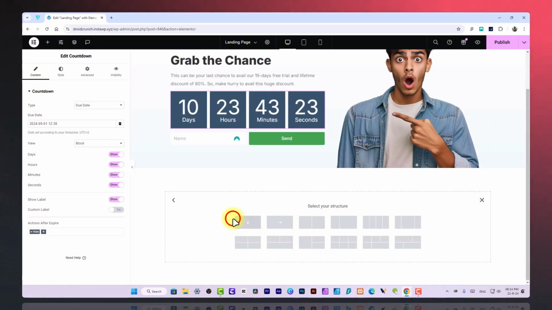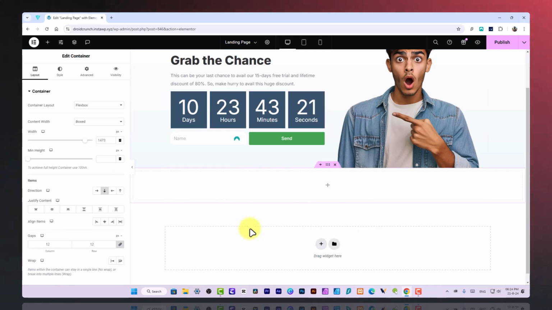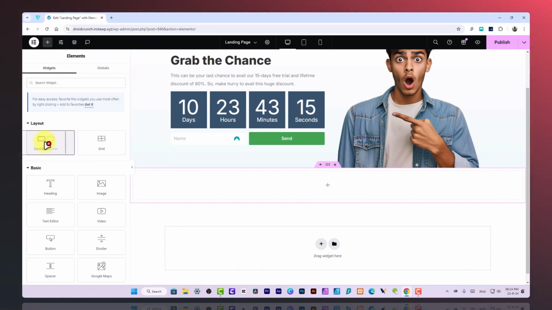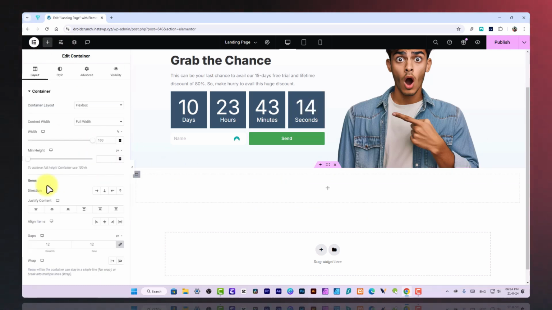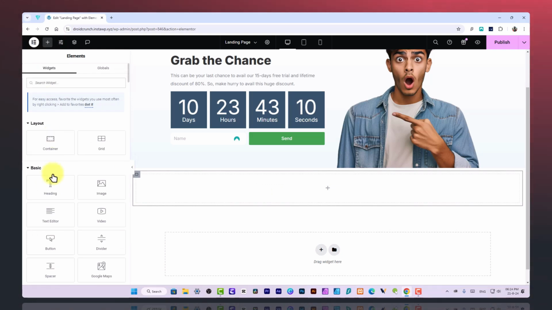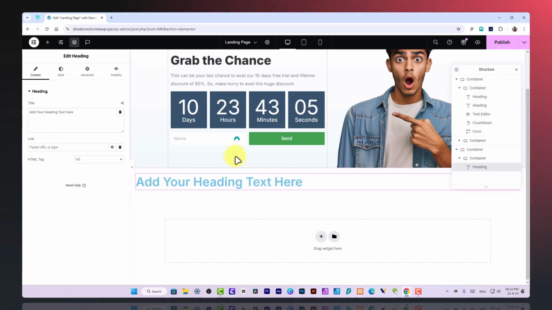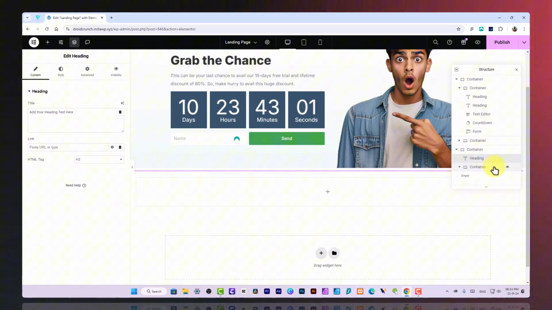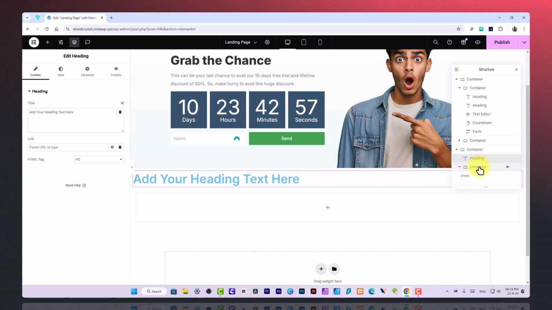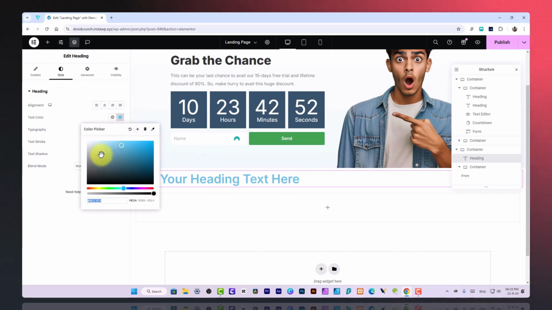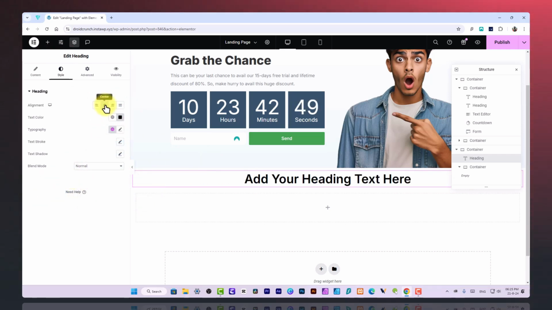So let us create a new flex box. And here I will add a heading. Like this. Navigator will give you the structure of your page. I will move the heading out of this container and top over here, and now I can change its color and everything. I can make it center aligned as well.